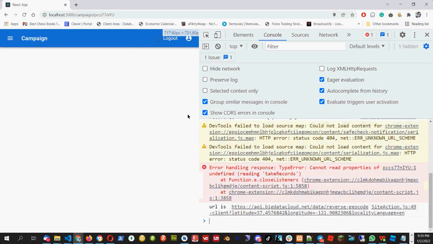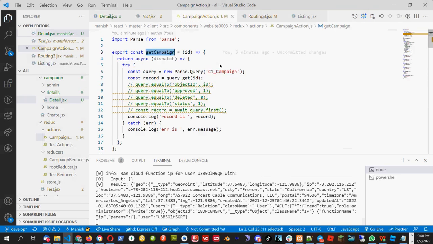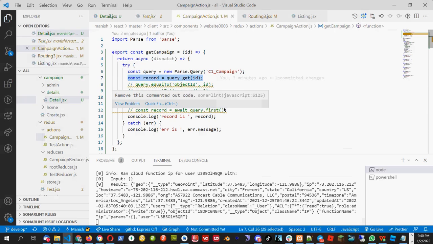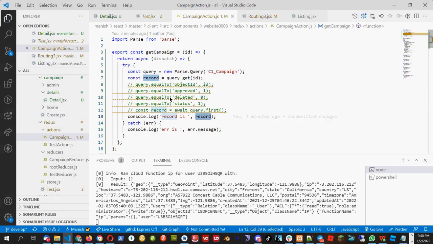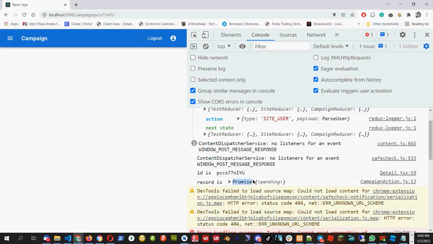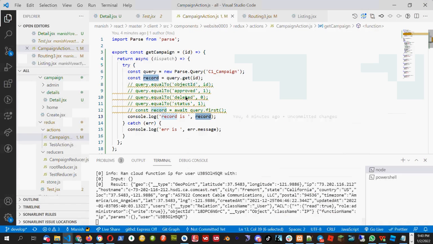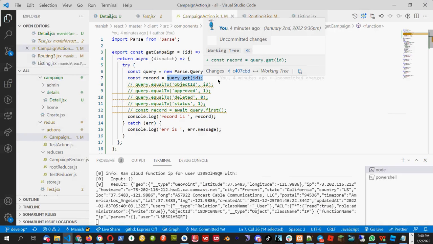Okay. So we are getting this record as a promise. So why we are getting record as promise? What is the problem in this line of statement? We are not getting record. We are getting promise. You see, we are getting the promise. Why we are not getting the record?